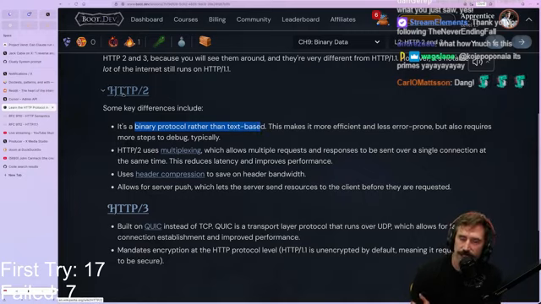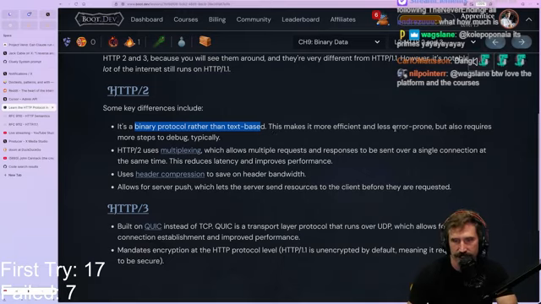So HTTP 2 is pretty cool. HTTP 2 is really simple to understand. It runs on TCP. That makes it more efficient and less error prone, but also requires more steps to debug typically. Yep, HTTP 2 uses multiplexing, which allows multiple requests and responses to be sent over a single connection at the same time. This reduces latency and improves performance.